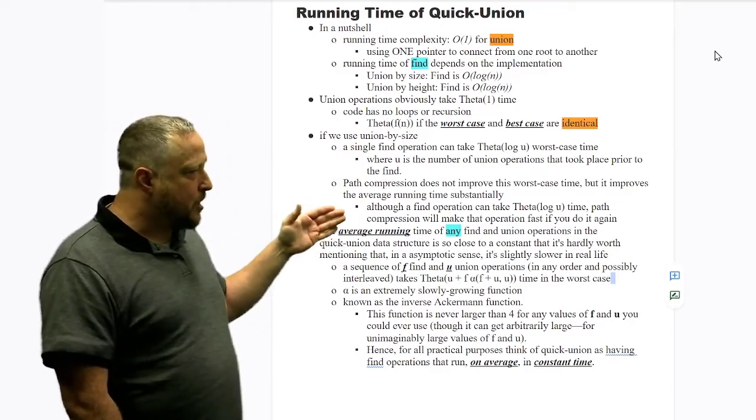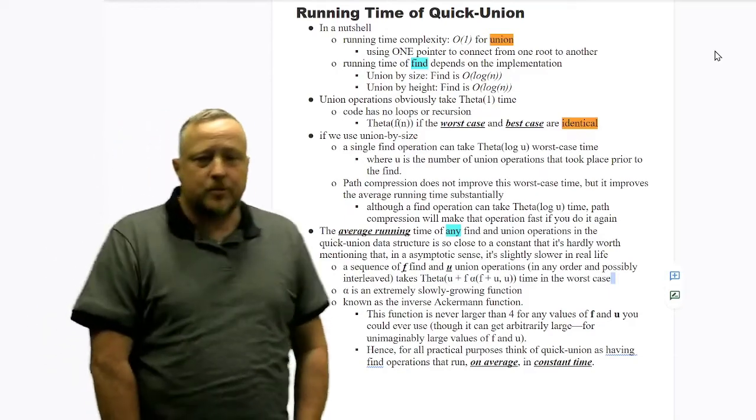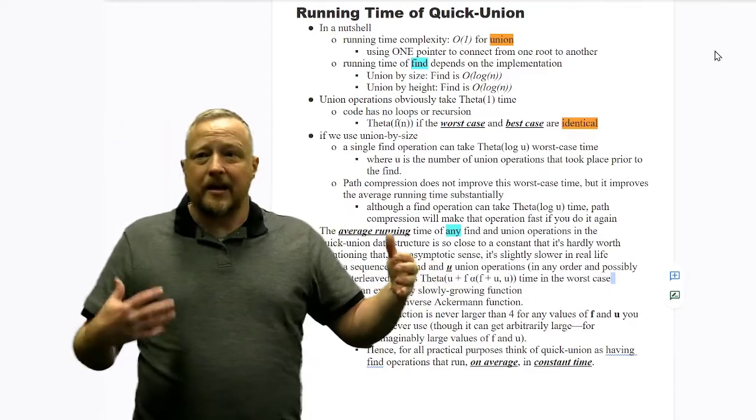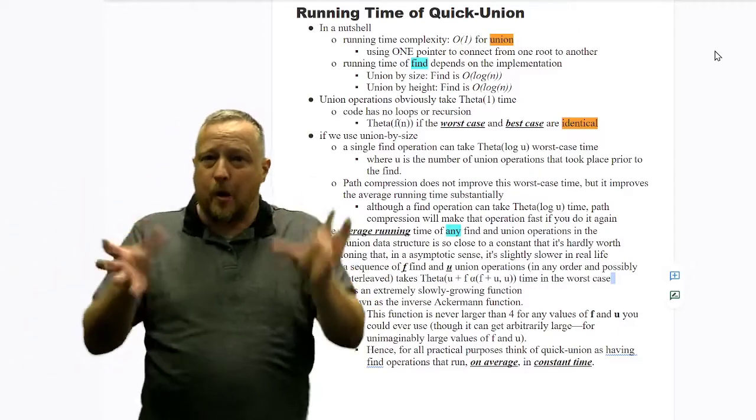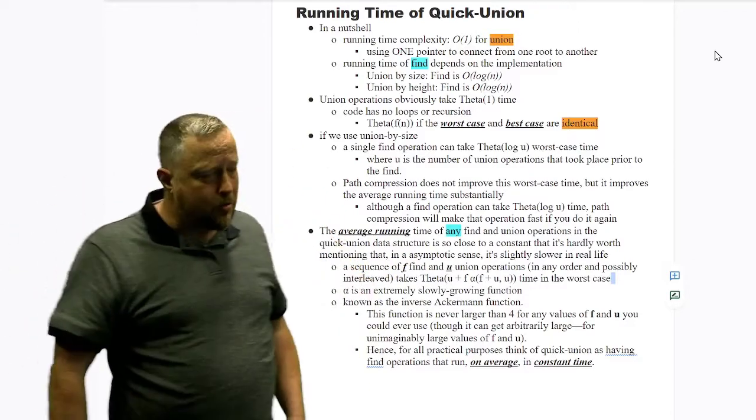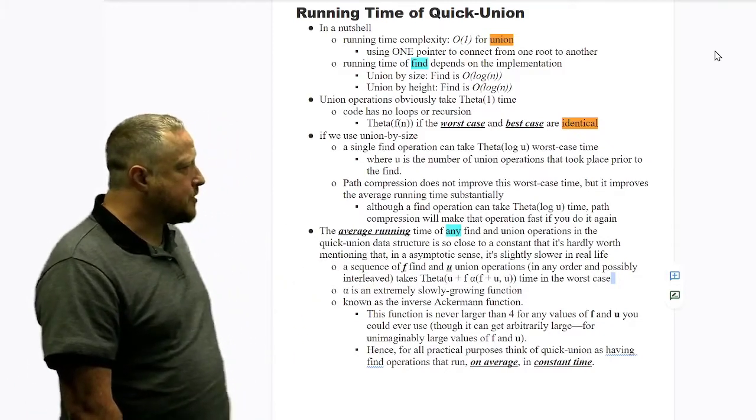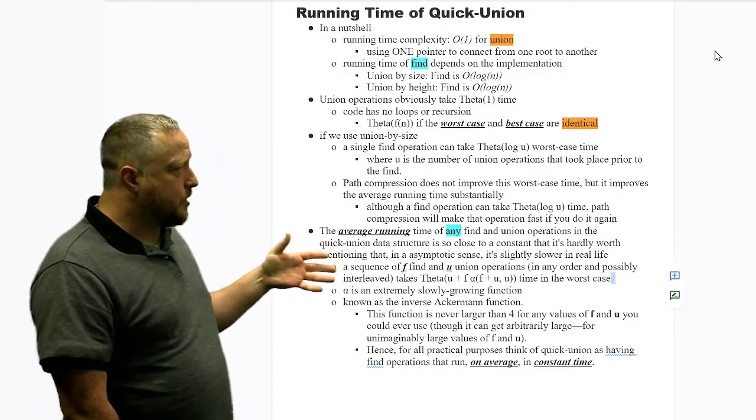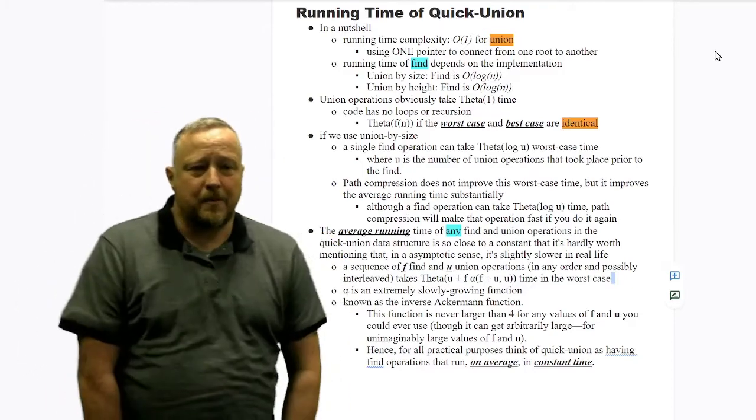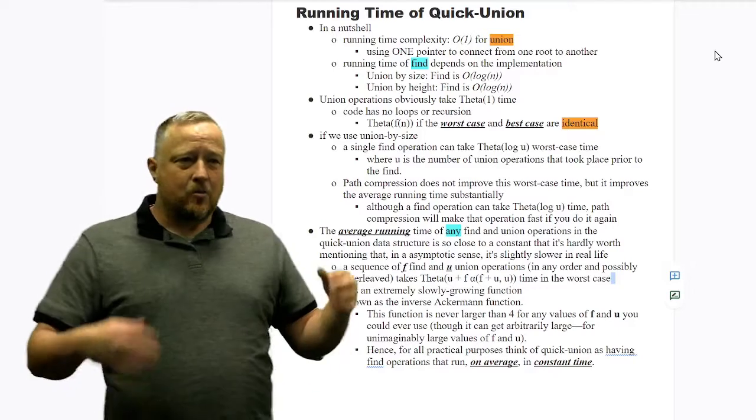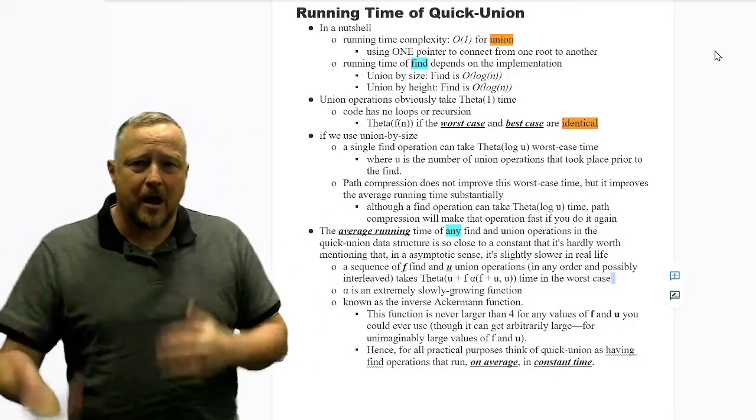And then path compression does not improve this worst case time, but improves the average running time substantially. Because, frankly, you're doing finds on certain portions of the tree, and that will help out eventually. Remember, we had some lower hanging dangling fruit here once in a while with a find. That happens. But it's really important to know that the average runtime of any of these items is going to be pretty quick because we're constantly doing some type of compression. We're trying to do some type of updating.